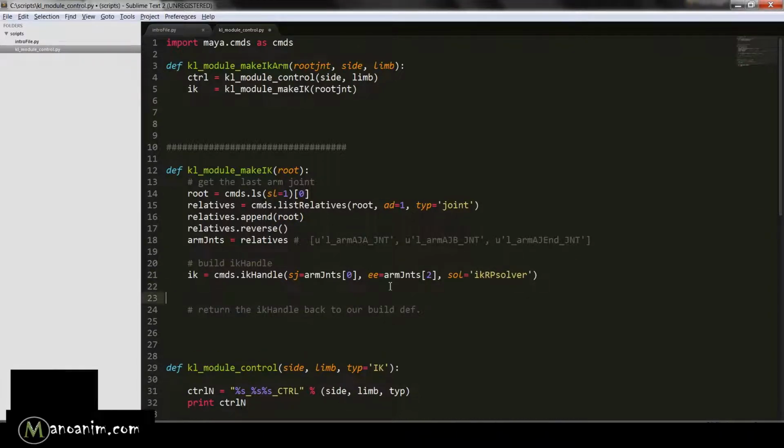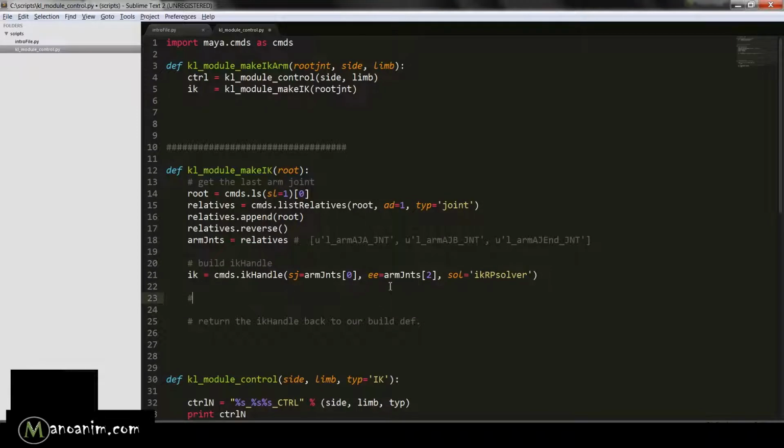So one more thing we also need to do that we're not going to do in this lecture, but we're going to do later on. We're going to have to build our pole vector.